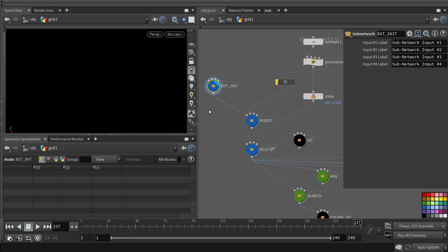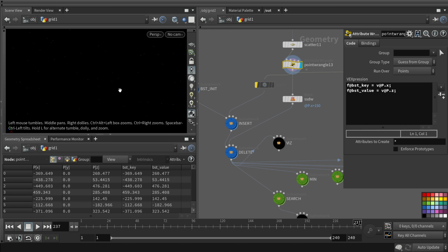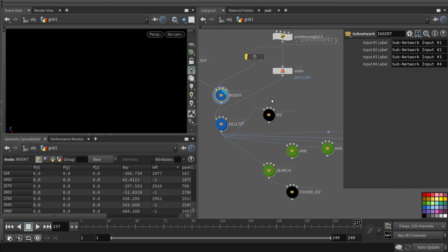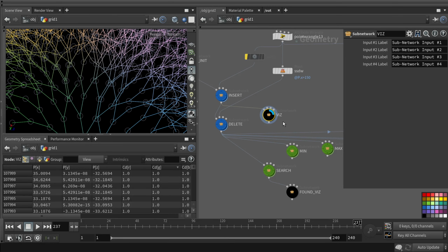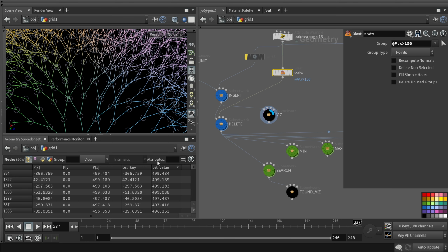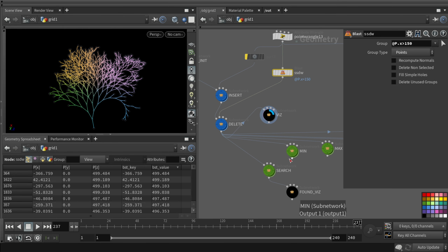You have a tree, an empty tree here, we init it, and we can have some points as the key. We have the binary search tree key and value, and we can just insert all the points into the tree. And we could visualize it by using visualize node. This is the tree. We could delete some key, so you just provide some key to be deleted. And we have the new updated tree.